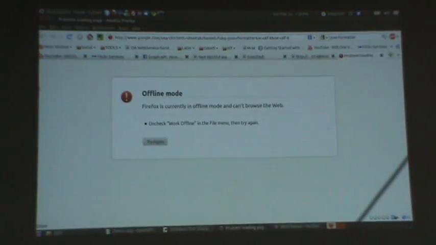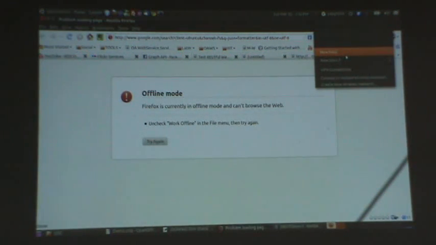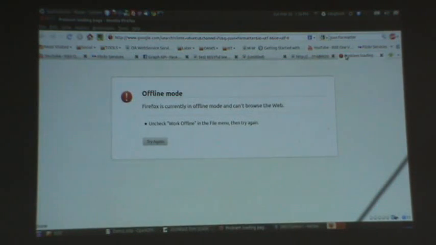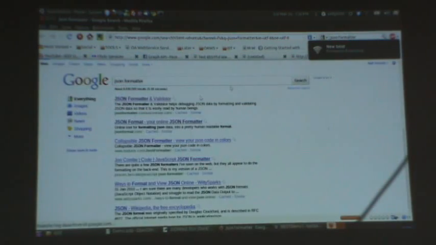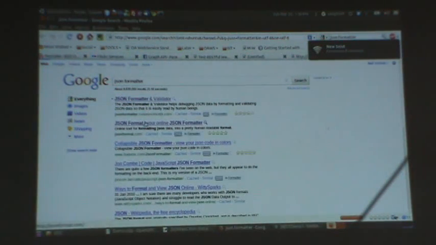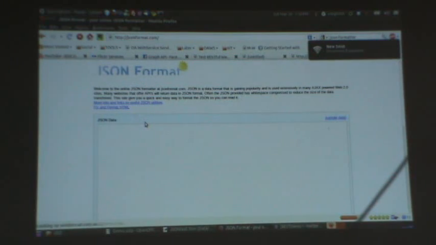I go to the website. Oh, offline mode. I think my network is not connected. Let's wait for it. Okay. Good. JSON format. This is a website which formats the JSON data. Oh, no, I copied the URL. I copy the JSON data returned by Flickr.com. This doesn't look very good now. I'll remove the method part.